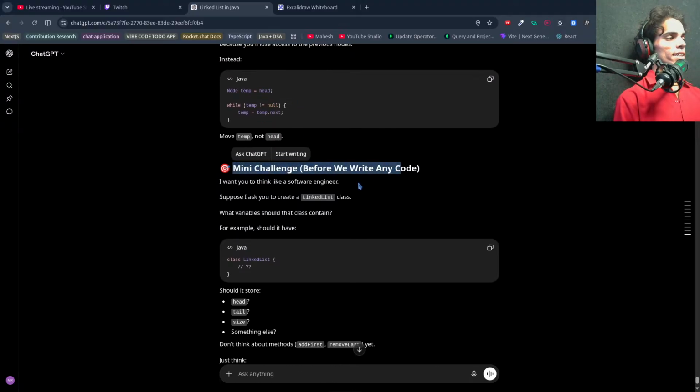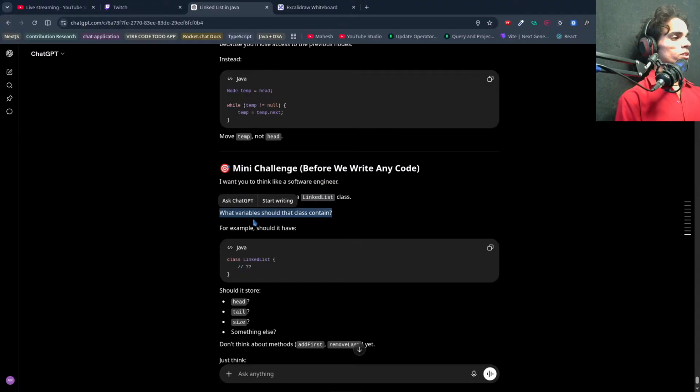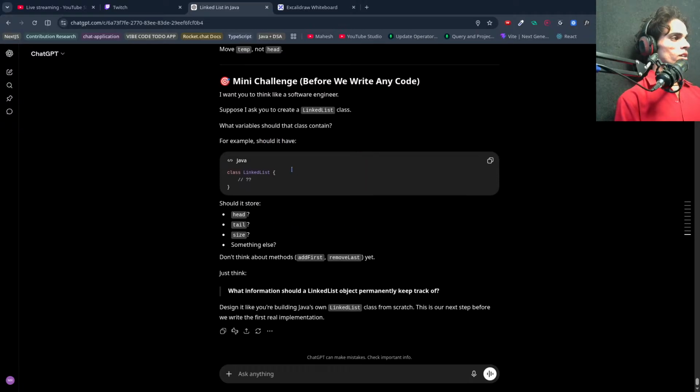Mini challenge: before you write any code, I want you to think like a software engineer. Suppose I ask you to create a linked list class. What variables should the class contain? For example, should it store head, tail, size, something else? Don't think about methods. Just think about what information a linked list object should permanently keep track of.